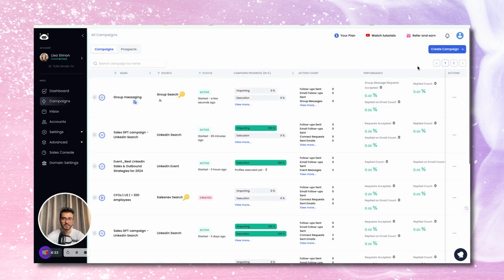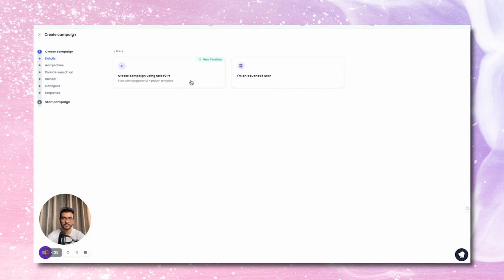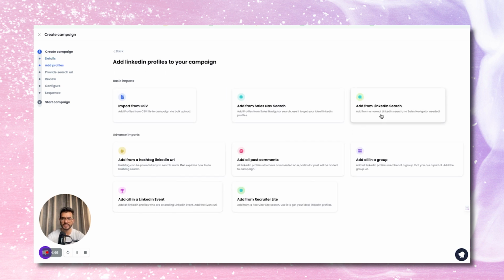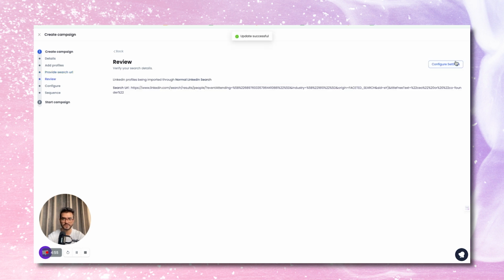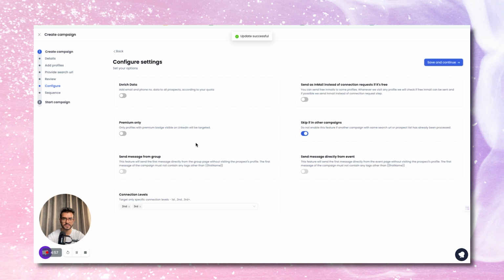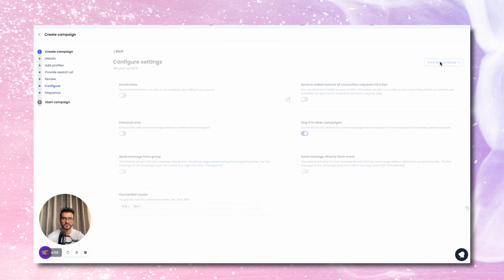So we're here. Let's click on event create campaign. Once we're inside, click on I'm an advanced user. Let's call it event campaign. Hit save. This one should be a LinkedIn search actually. Add from LinkedIn search. You just paste the search URL here. That's it. All of these people, you just paste it here. Hit save. Configure settings. Save and continue.